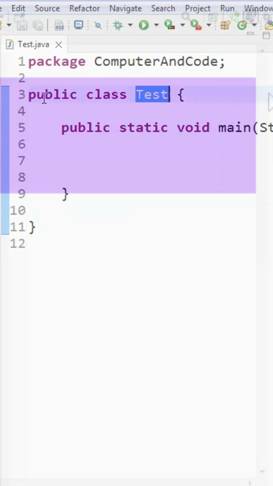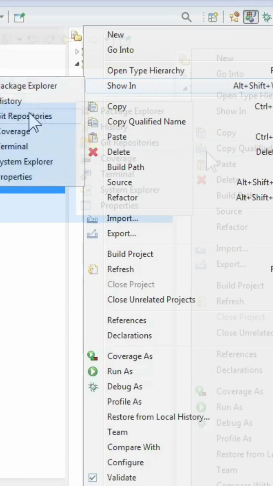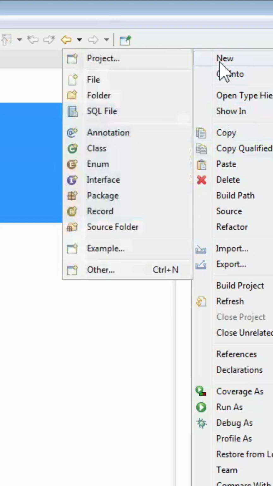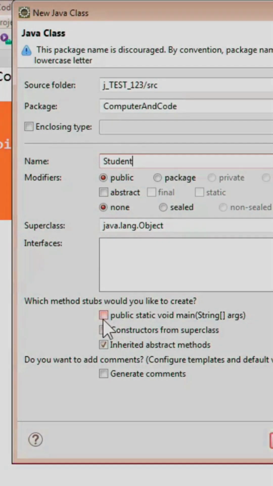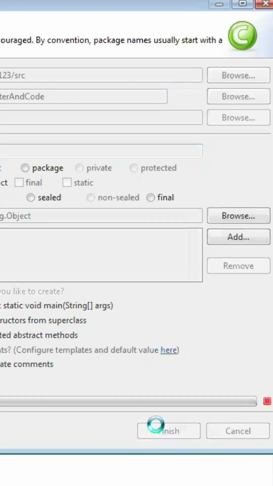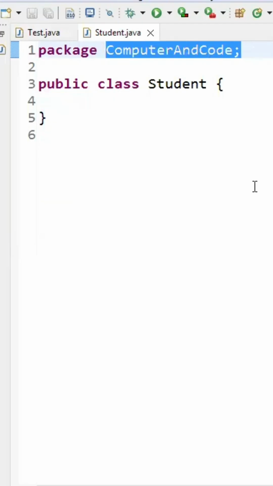Other than this class, I'm going to now add another class to the same package by right clicking on the package name and going to add a new class. So I'm going to add a class by name student. I don't want to add main method because it is already present in the class test. So finish. Now we have the class student inside the same package computer and code.